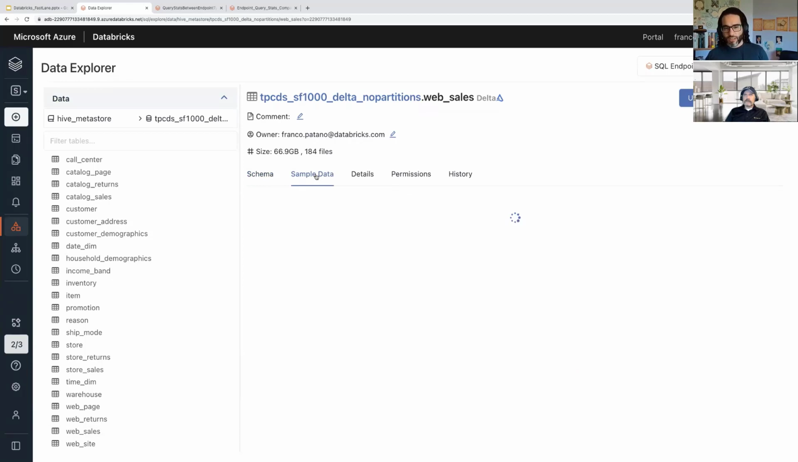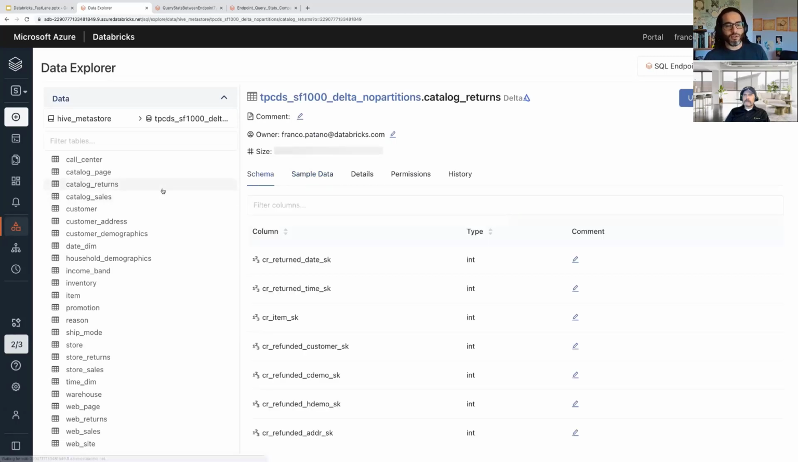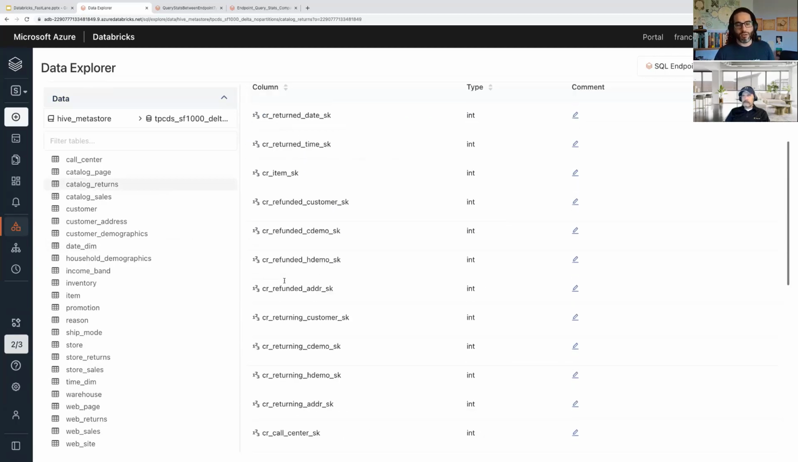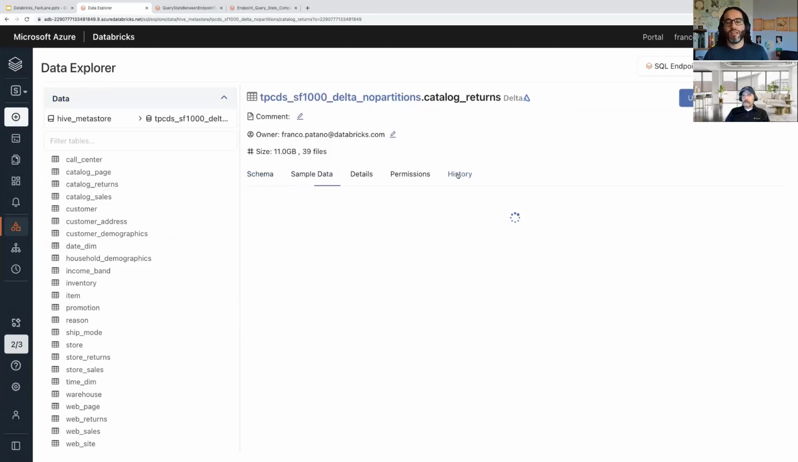And I just kind of want to show you the Data Explorer. It's this new tool that's baked into Databricks SQL, and I think it's great. It allows you to view the schema of all your various tables that exist inside of your lakehouse. You can browse what the data looks like. You can even look at the history if it's a Delta table.